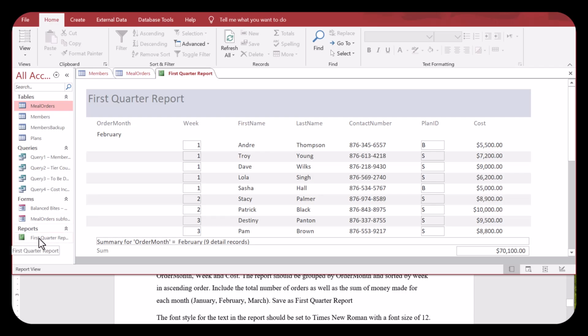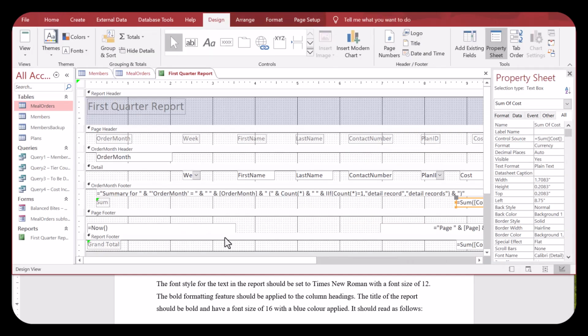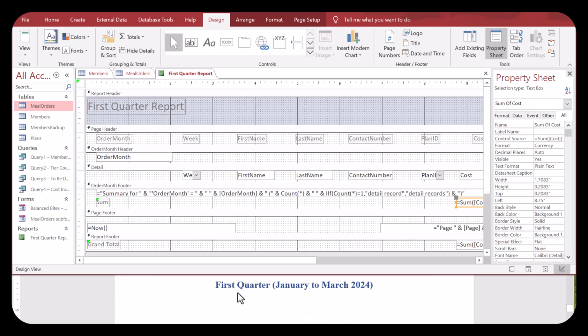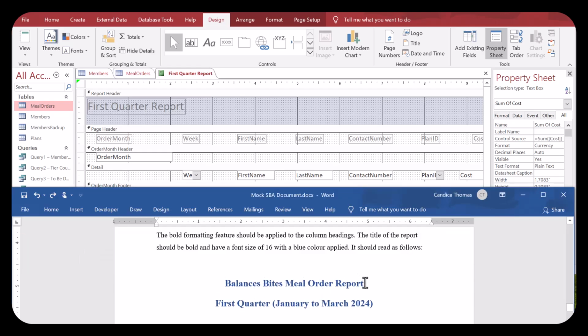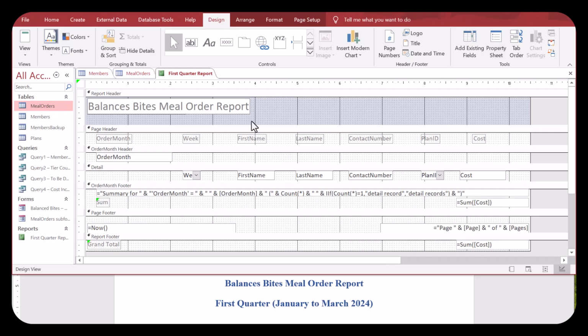With that, I will proceed again to make adjustments to the report. In this case, I will go back to the design view and I will move to the title of the report. For the title of the report, we're given some instruction that it should be Balanced Bites Meal Order Report. I will copy that and paste it in this title control. Once I've pasted it there, I will hold down on Control on the keyboard and press Enter to get to the second line.